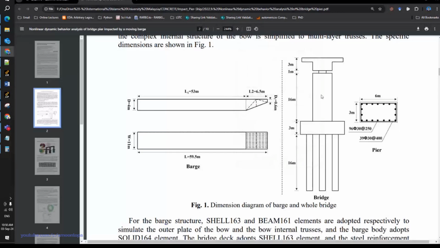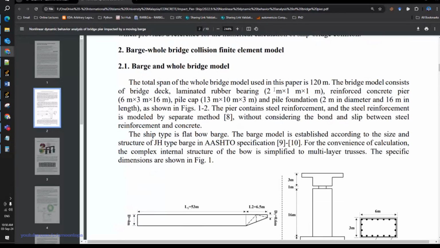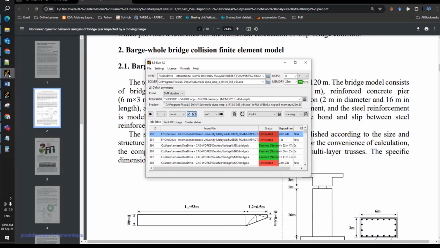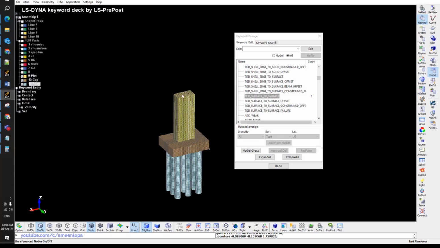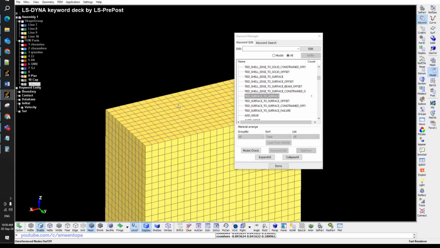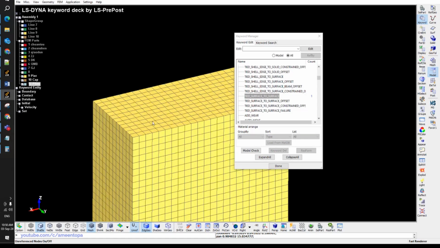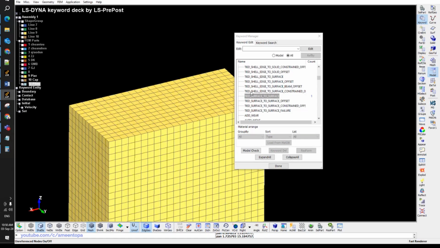Next, I want to make the bridge deck, which is this one, the rubber laminate, the rubber bearing, 2 by 1 by 1. So we'll make this rubber bearing. Here's the rubber. It's 2 meters, 1 meter, and 1 meter. So how can I make this first? I'm looking for the best way to make it.